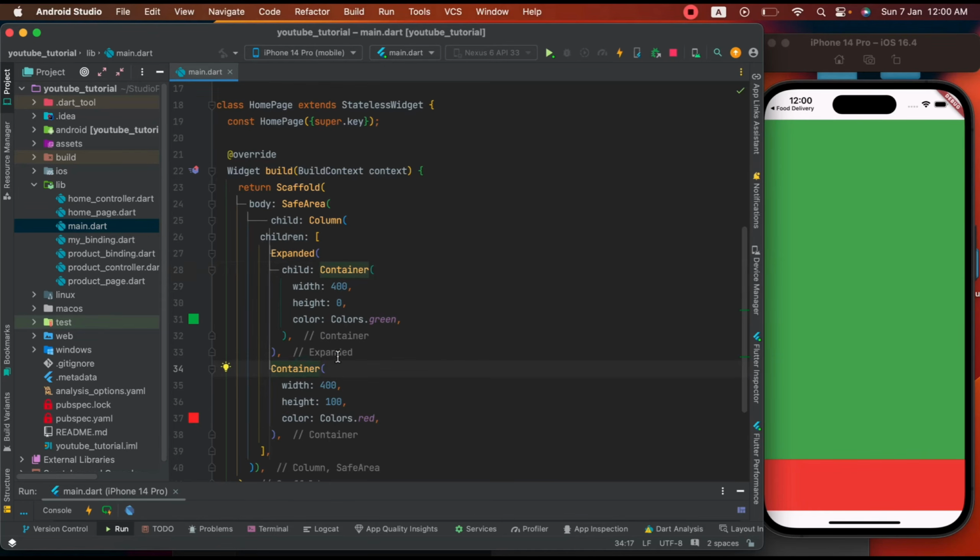Now I'm going to wrap the second container also with Expanded. Now you can see both are taking half and half, because both will try to take the maximum, then they will take half and half. Okay, this is the basics of the Expanded widget.